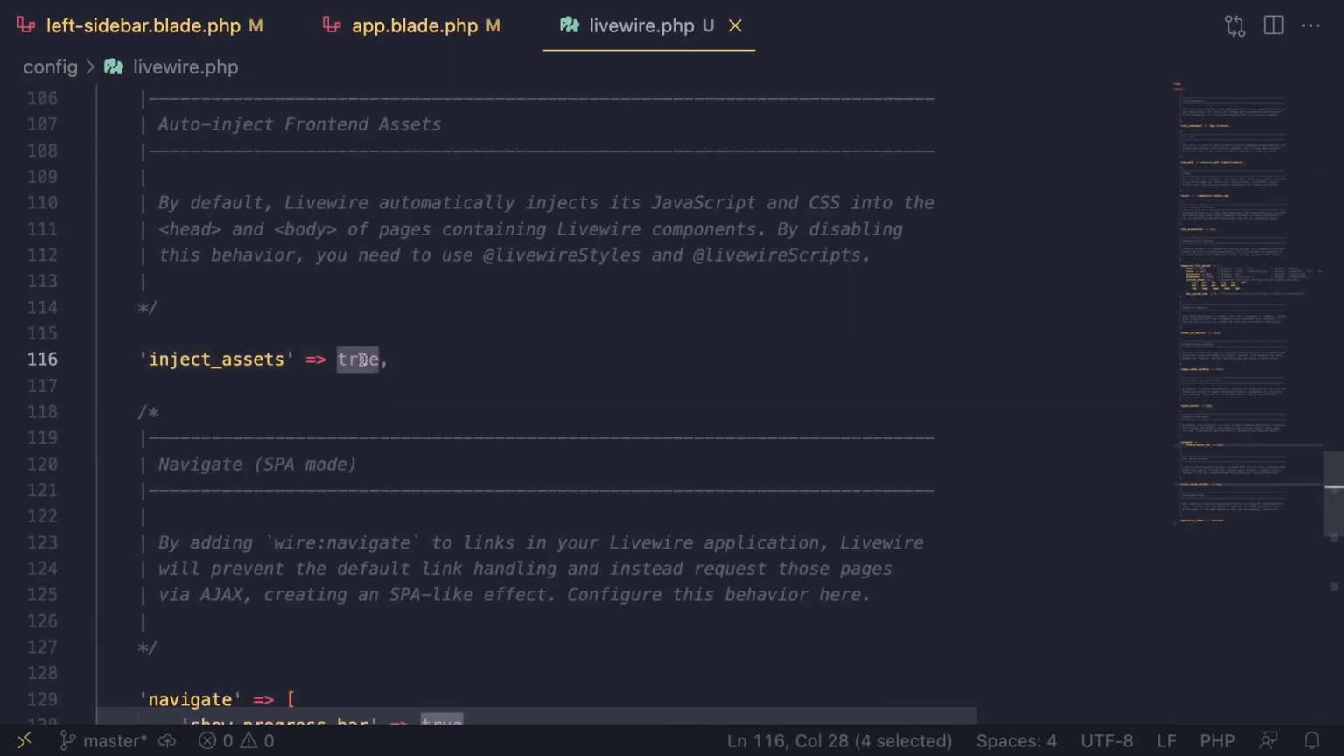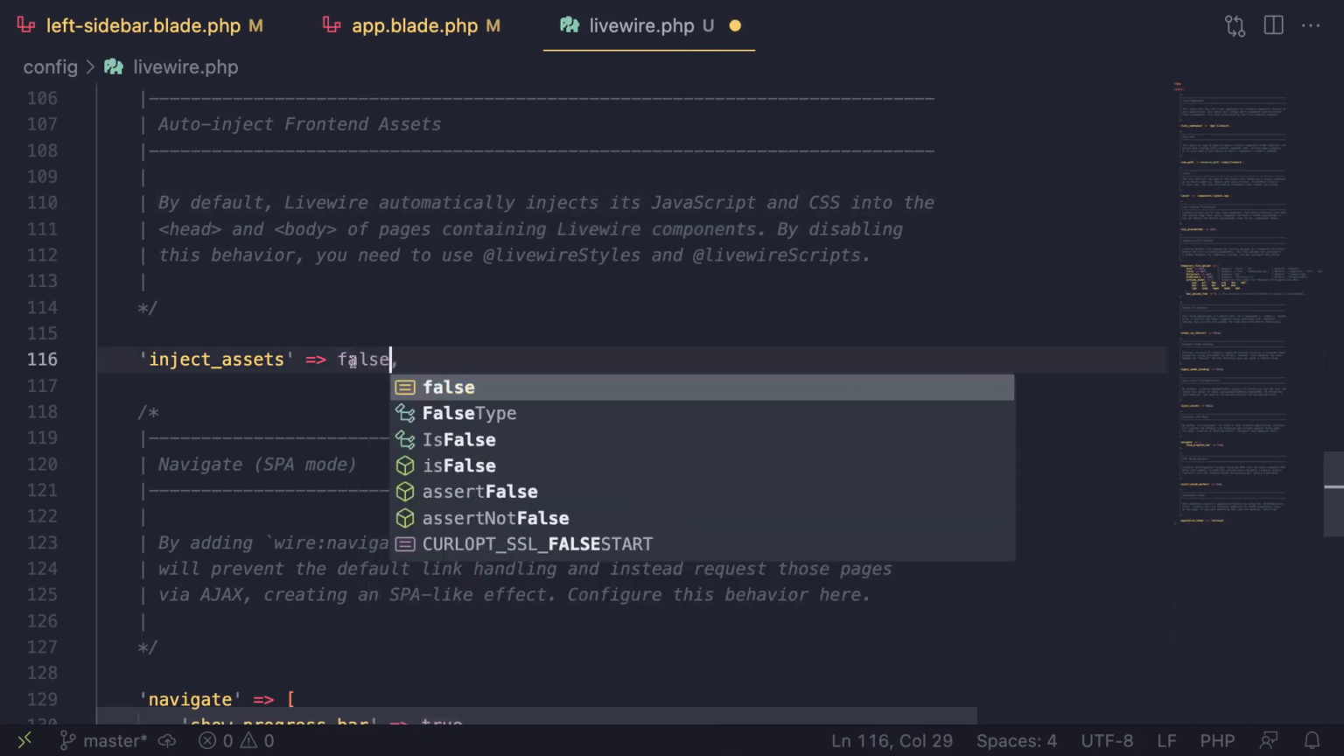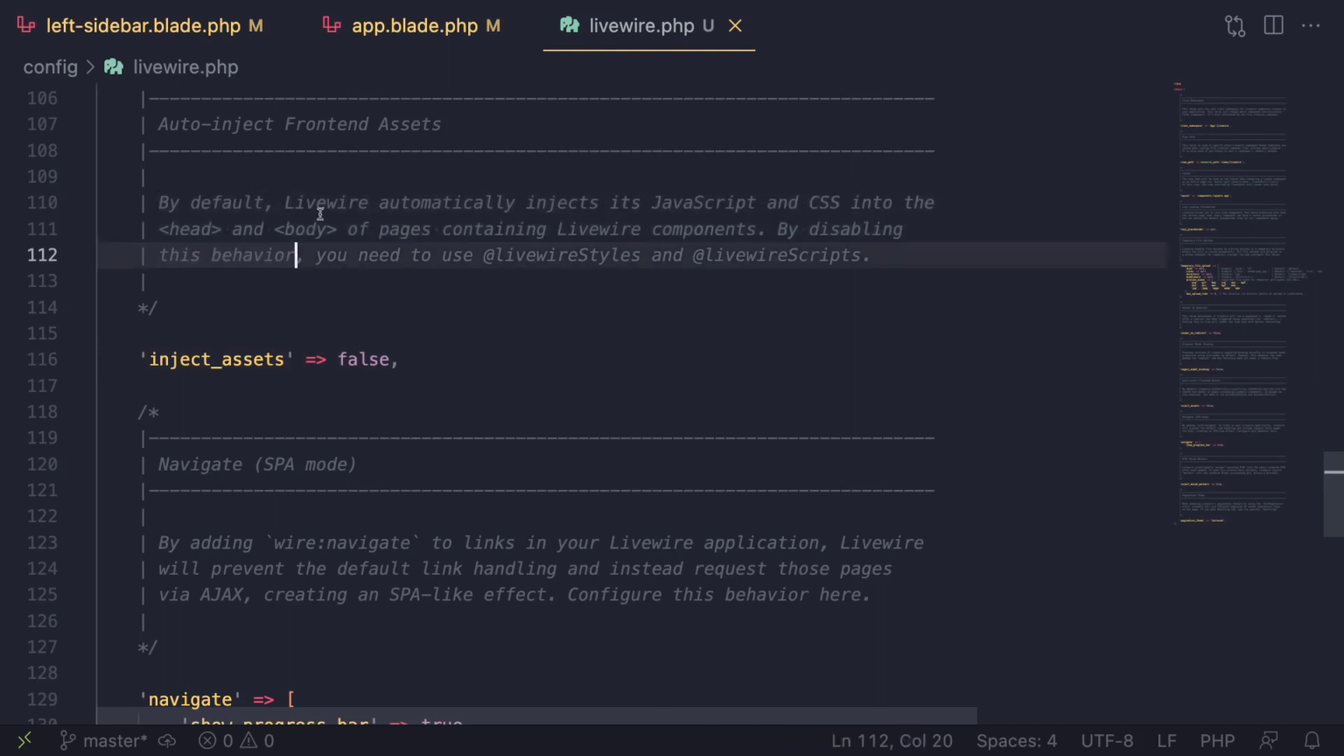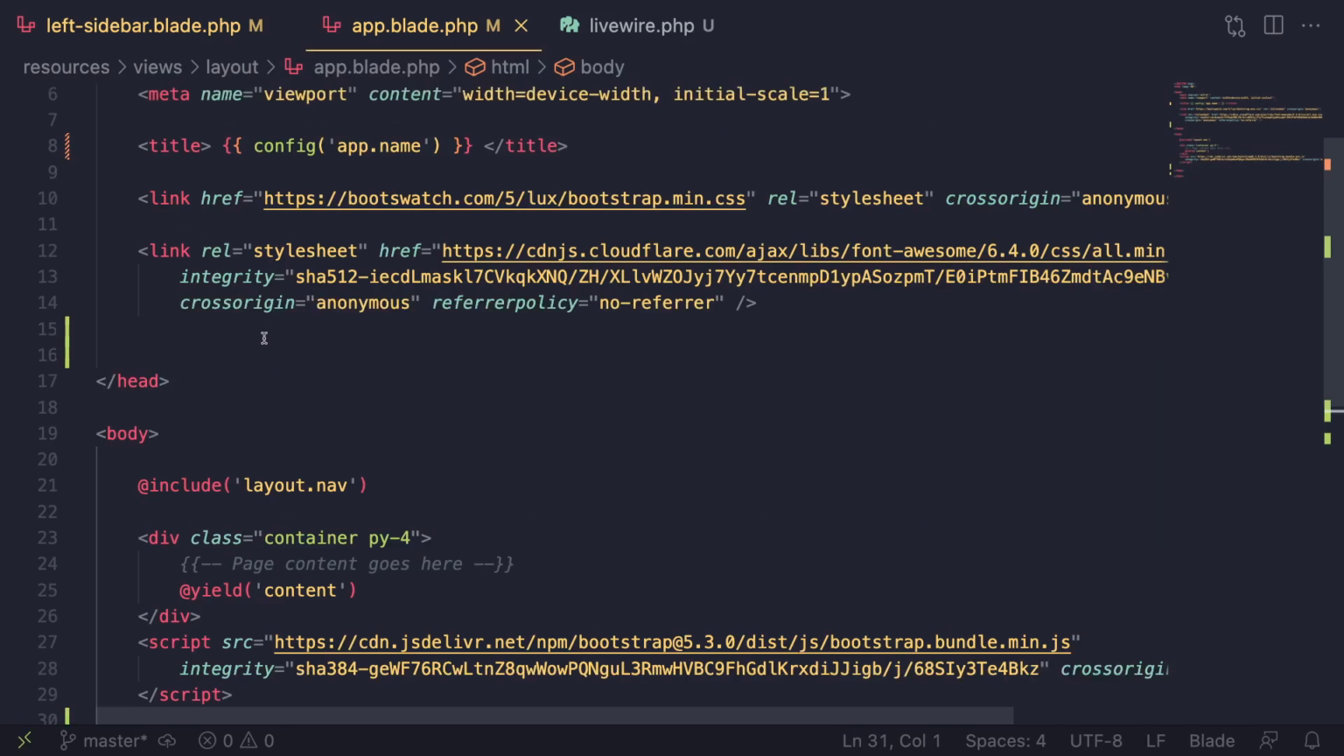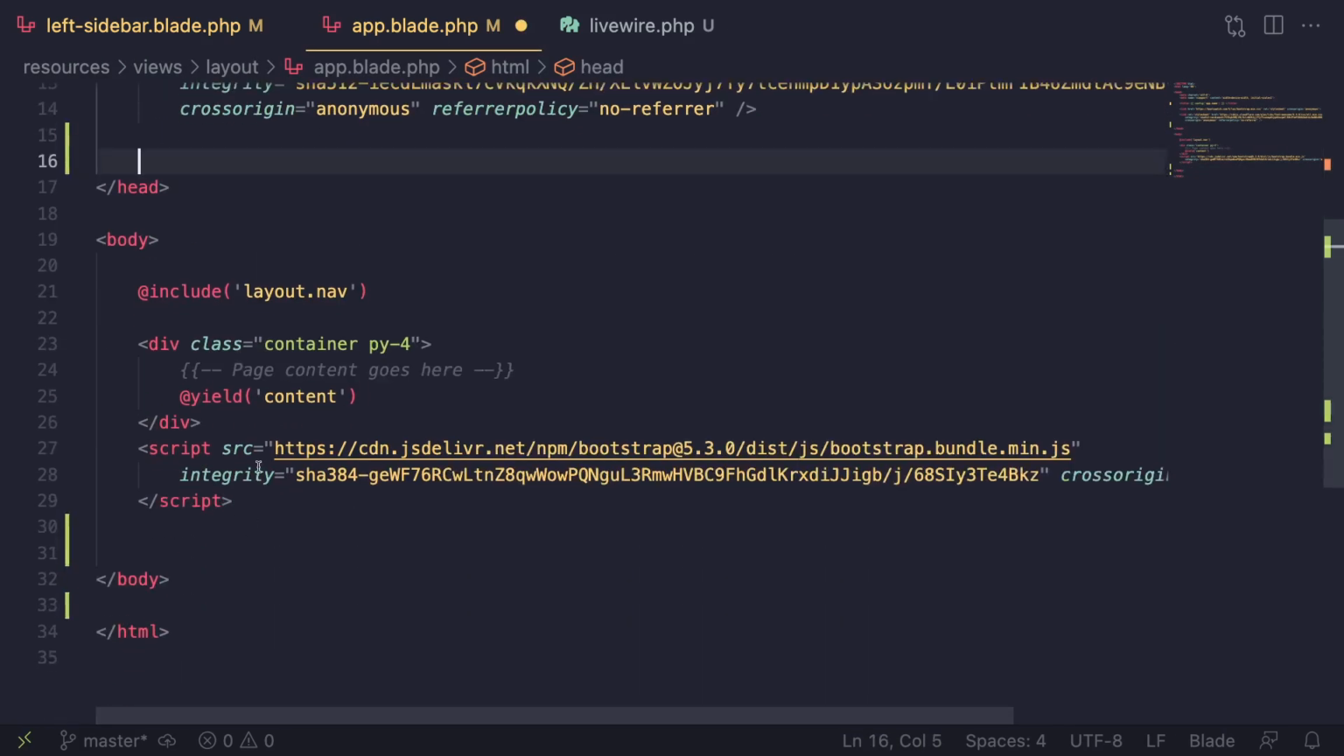Now by default, this is true. And if you also read the description here, it is basically saying by default, Livewire automatically injects its CSS and JavaScript into the head and body of the page containing Livewire components, right? So if you don't have any Livewire components, it will not inject it. So we need to set this to false to disable this default behavior. And the next step, we need to go ahead and add the CSS and the JavaScript manually.